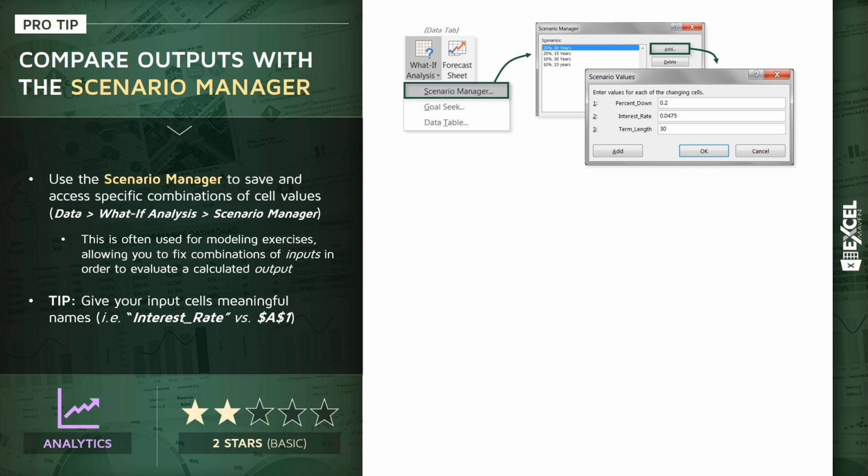Now, a quick tip here, you don't have to give your cells names. This could just say H7, H8, H9. I find that naming those cells helps make this process a bit more intuitive and user-friendly. So essentially, we're telling Excel that we're defining a scenario based on particular values for each of these 3 cells. In this case, I've named the scenario 20% 30 years. And for that scenario, I want cell 1 to change to a value of 0.2, 20%. I want cell 2, the interest rate, to change to a value of 0.0475 or 4.75%. And I want to change cell 3, the term length, to 30.